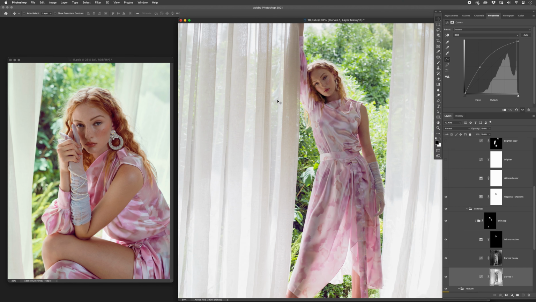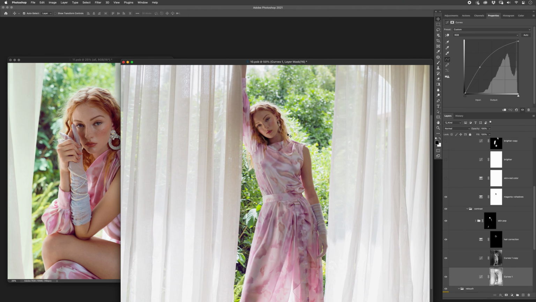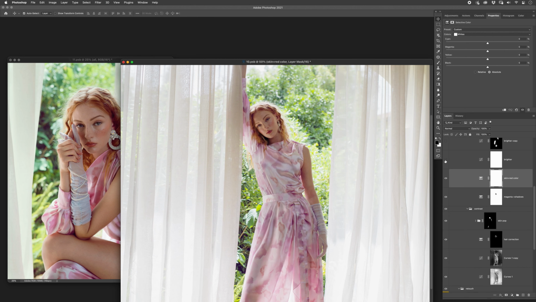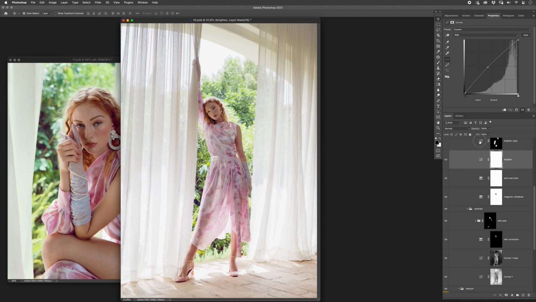Magenta in my shadows. There are not too many shadows here, but luckily my dress is pink, so it will be cohesive. It will be kind of similar to the rest of the editorial. Okay, skin a little bit more, well, darker and more reddish. Then the whole thing brighter.